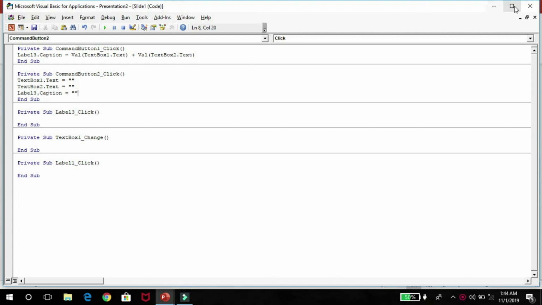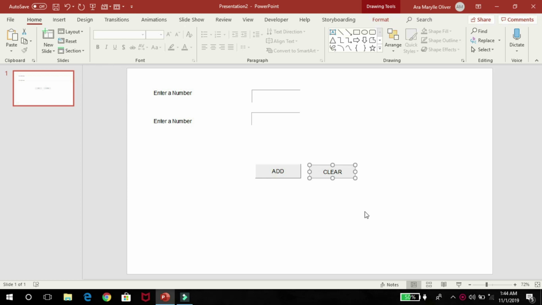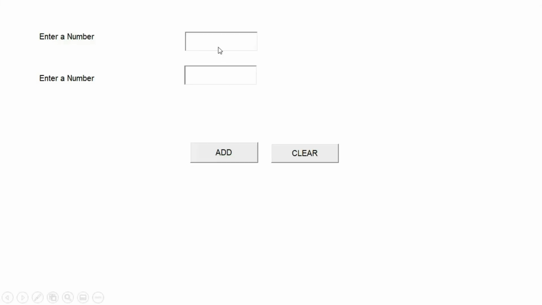So now we will close this and test if it is working. So press F5. Enter a number. I enter 5, and the second number is 7. Add is 12, then clear the entries.